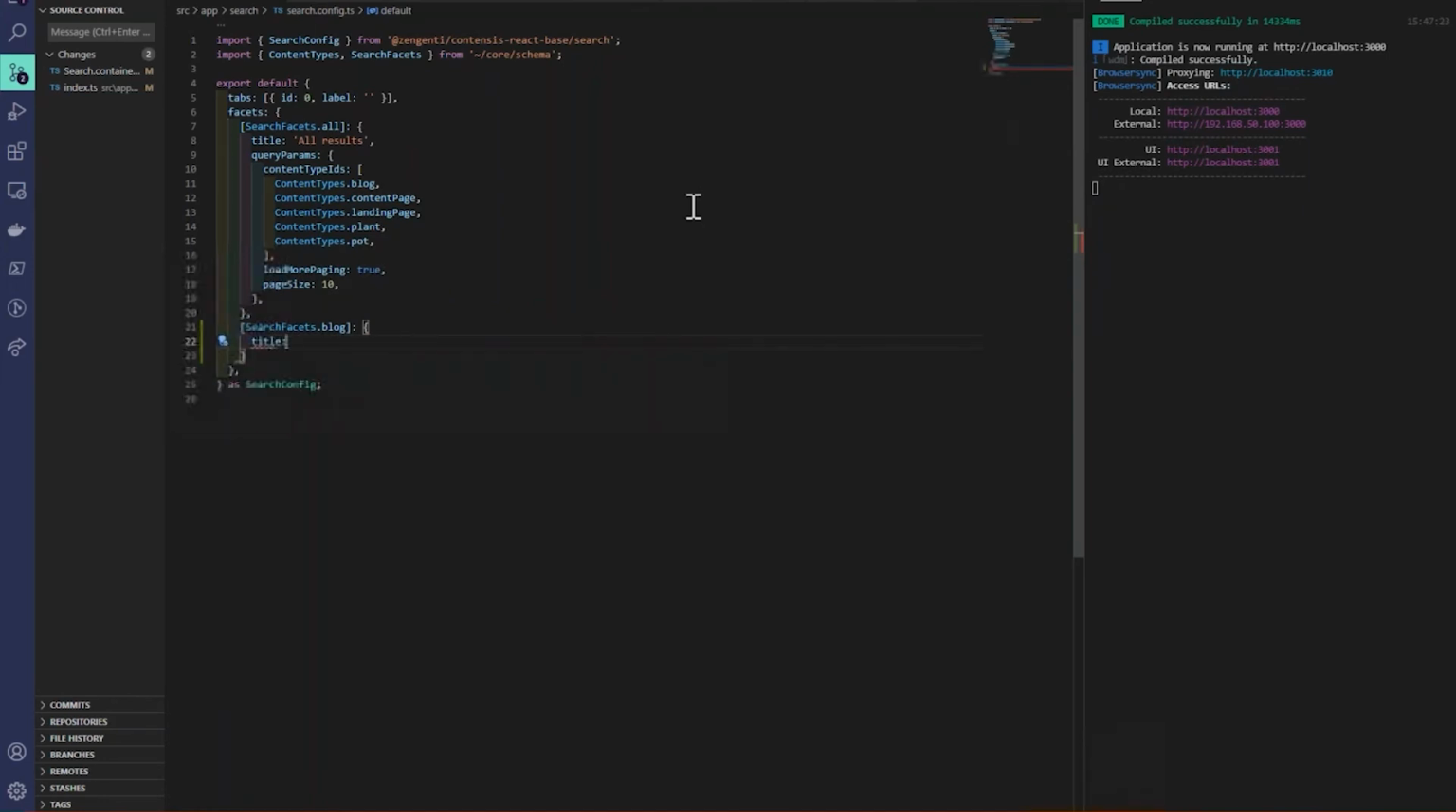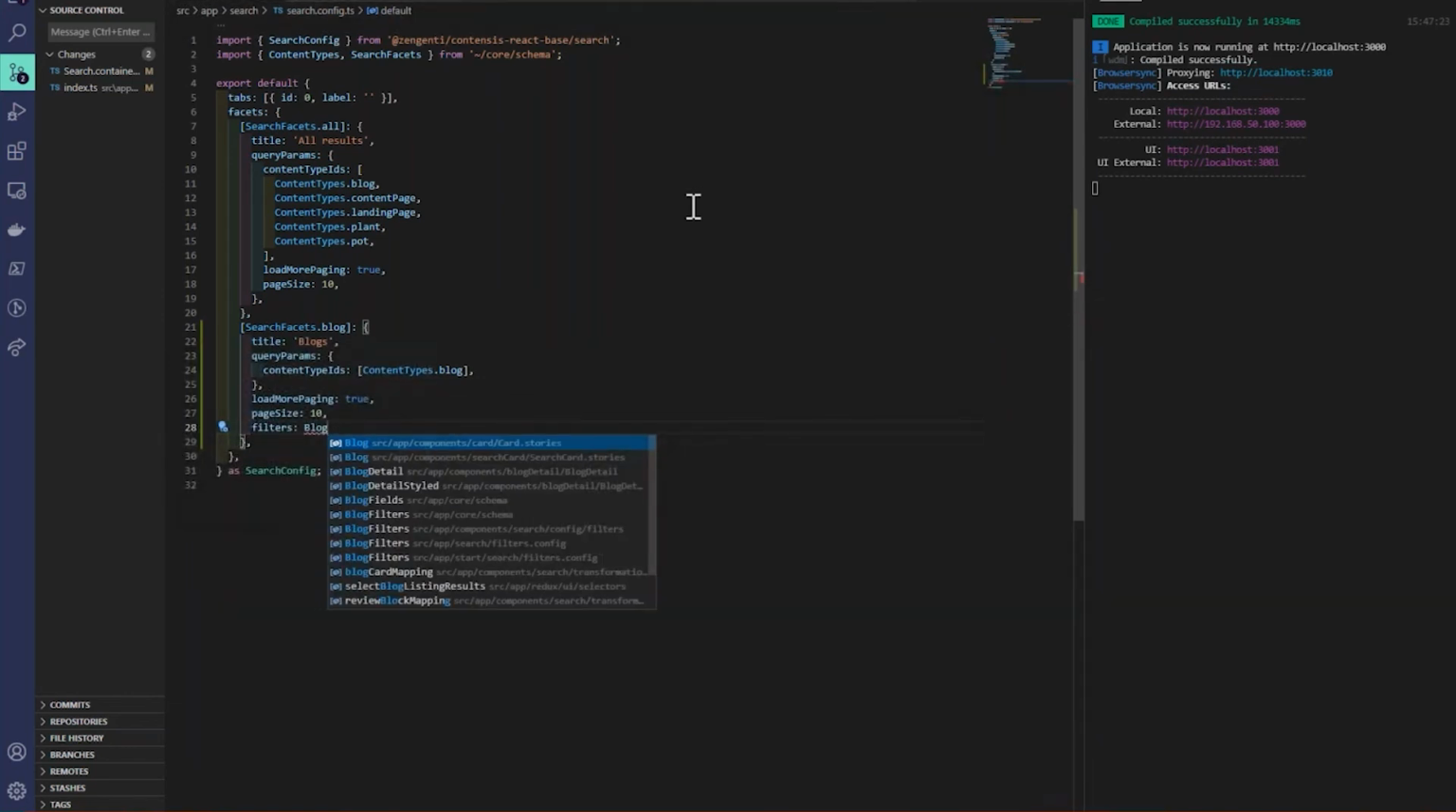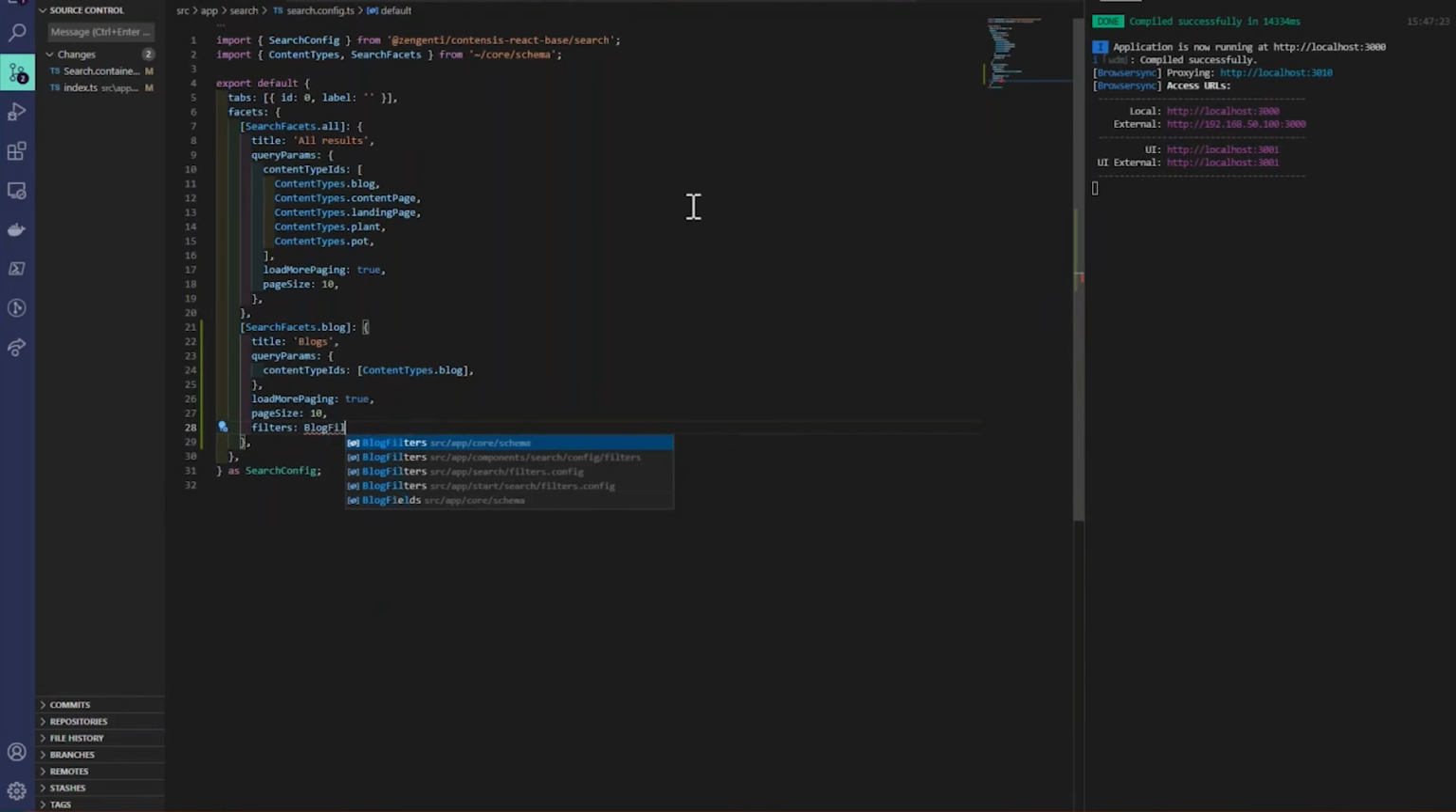Facet will need a title, and that would be blogs. And then a facet also needs to know some query parameters. So we can put those in, and the query parameters generally are content types. And the primary one is no surprise that it'd be blog content types. We have to just copy a couple of bits from here just to make it work the same way as the all facet.